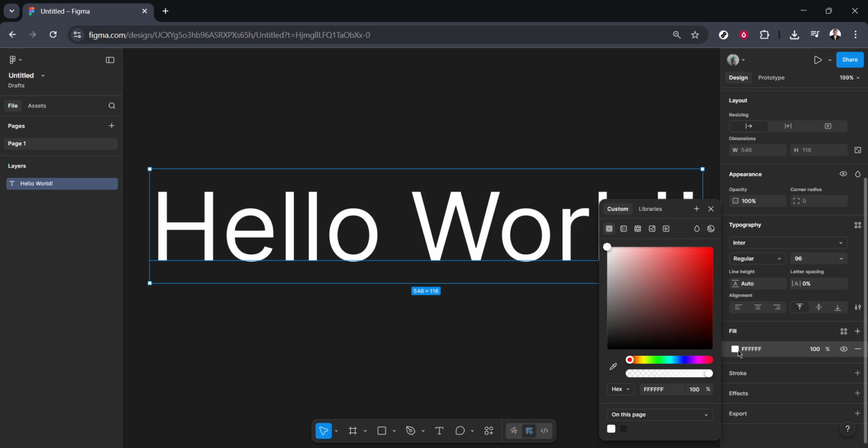You'll see a small color swatch next to the word Fill. To open the color picker, simply click on this color swatch. This action will launch an intuitive color selection interface, giving you a multitude of ways to choose your desired hue.